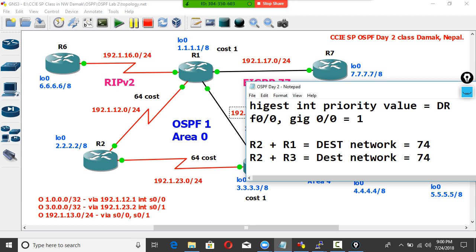Clear? That means if an equal cost comes from two different routes, two different media, two different links, then OSPF automatically performs load balancing. And the default load balancing is round robin load balancing.